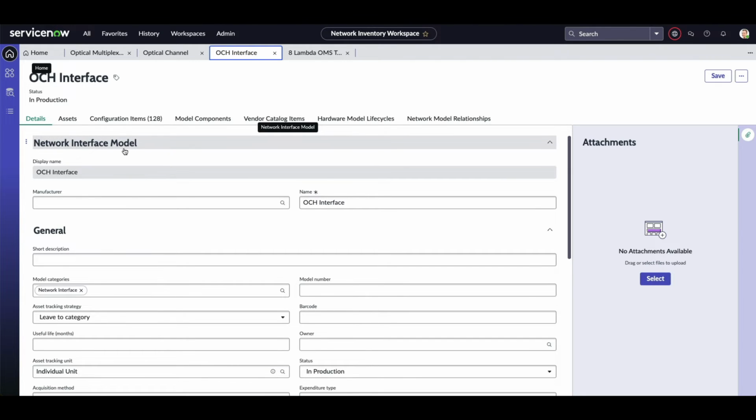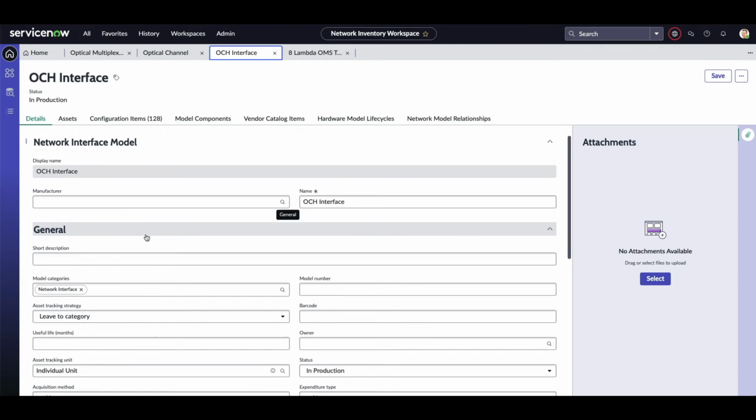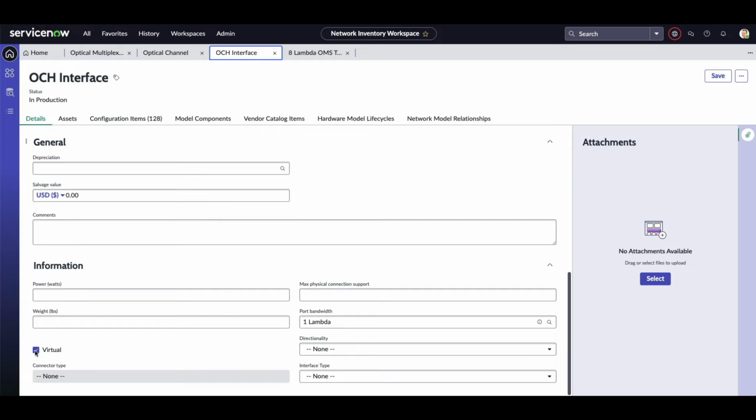So this is a network interface model, different from the logical connection models. This is going to be a model for our ports, well, actually not the ports, because these are virtual interfaces. So it would be a virtual network interface. Anytime you're setting the channelization on the interface model, you need to set this flag to virtual. And then you can say the port bandwidth for this particular one is going to be 1 lambda. So we've got the three models that are used to create these logical connection channelized circuits.